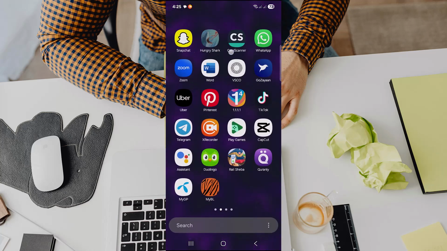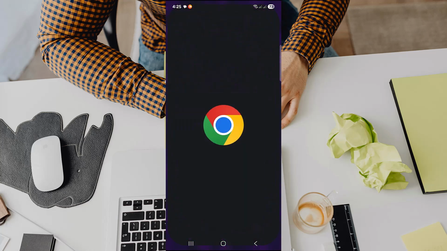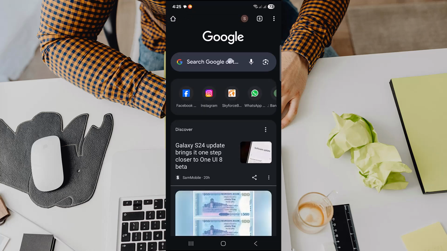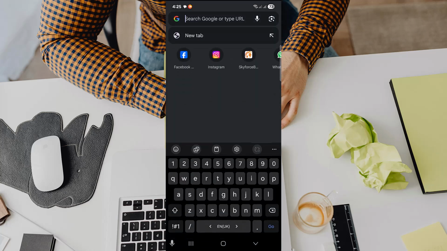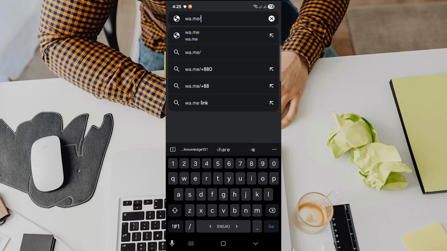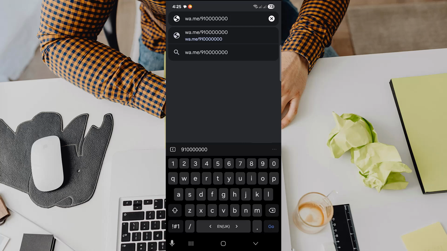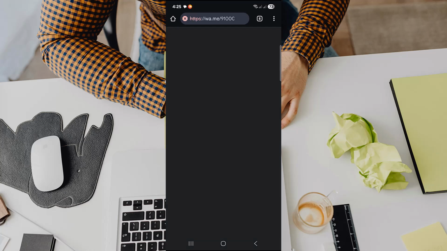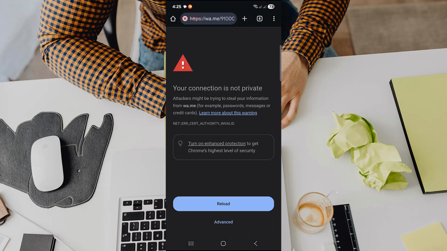So what we will do is just to head over to our browser, and in here just search or write wa.me slash, and here write the number, whatever number you want to contact or give a message to. So then you have to just search for it, and you can directly just start messaging. So yeah, this is how easily you can send WhatsApp message without saving number.